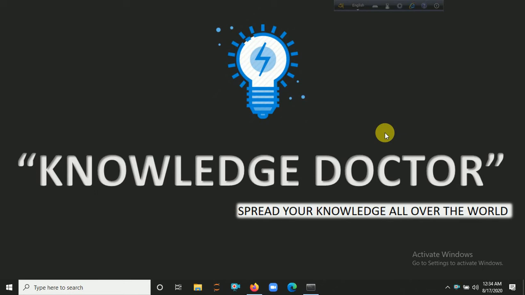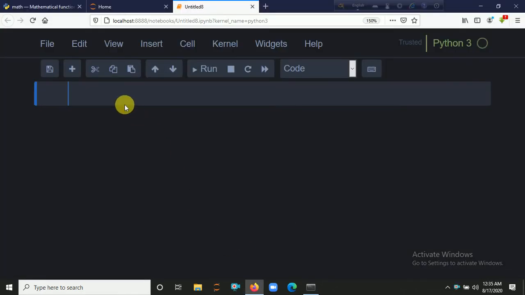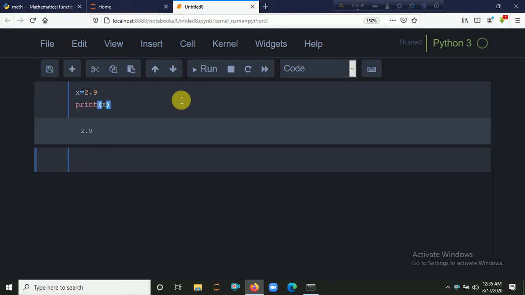So in this video we discuss the math function. Let's get started. I already created a file in my Jupyter notebook, so here is my kernel. Let's take a value for a floating point number, let's say 2.9. We're trying to print it. So print x, and you can see 2.9.